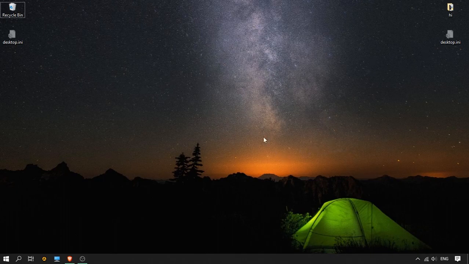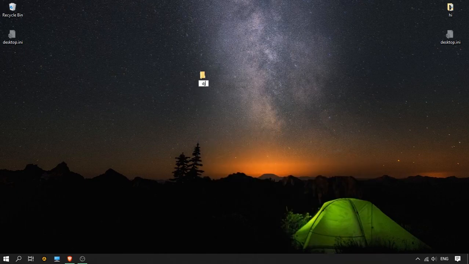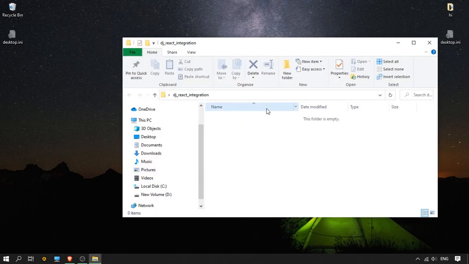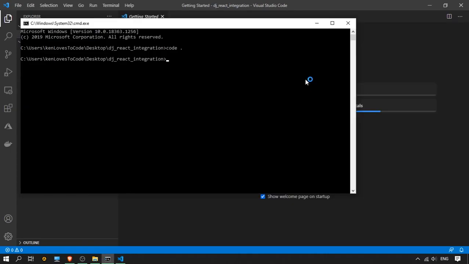I'm just going to create our Django app first. So let's create a folder here. Let's call this one DJ React integration, and let's open this folder. I'm going to launch this into our Visual Studio Code. So let's type cmd in this directory, and the shortcut to run this in our Visual Studio Code is to type code space dot. And now I'm just going to close this one.